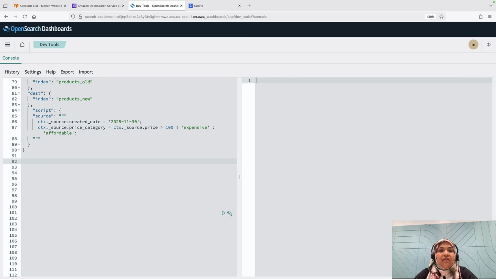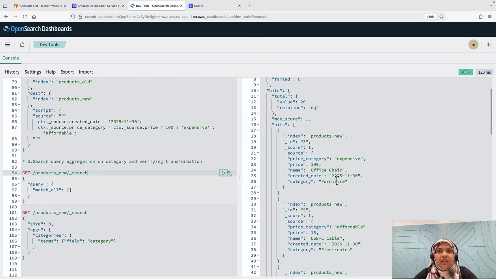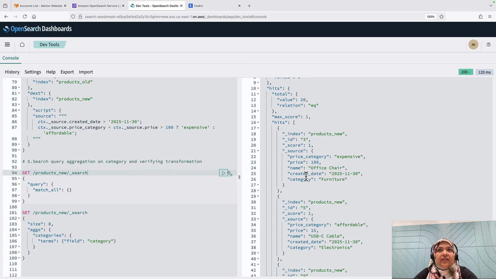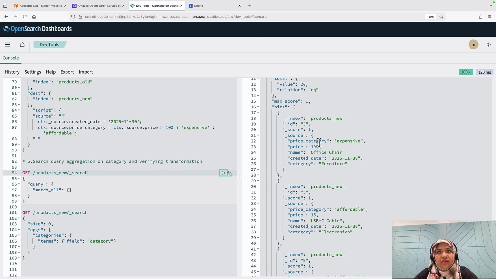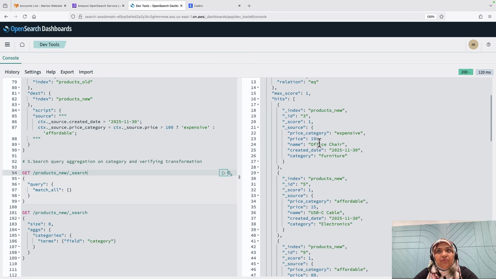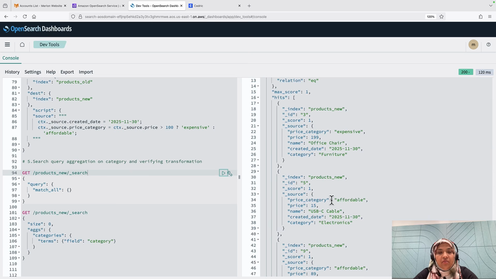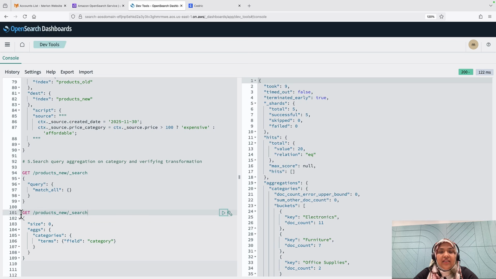Now let's verify our transformation and the fix for the category data type on the new index. As you can see, all the documents in this new index have the created date with the default date in it, and there is a price category field which categorizes the product as expensive or affordable. Now let's check the aggregates on the category. Similarly, you will see that the aggregation on the category field has worked efficiently, with faster performance than the previous index.